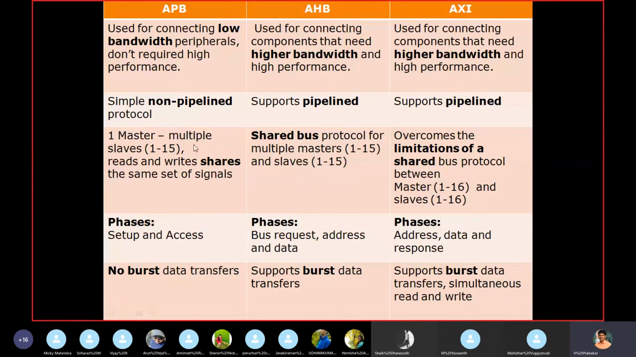Then here in APB, one master and multiple slaves are connected. So read and write share the same set of signals. Here with one master, we can connect up to 15 slaves. For example, we have a select signal. Sorry, here it is PSEL. So PSEL from a particular master is connected to all slaves: master to slave 1, master to slave 2, master to slave 3. For all the slaves, it is shared.